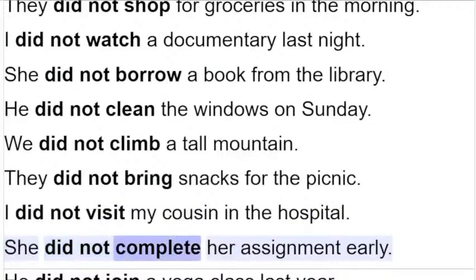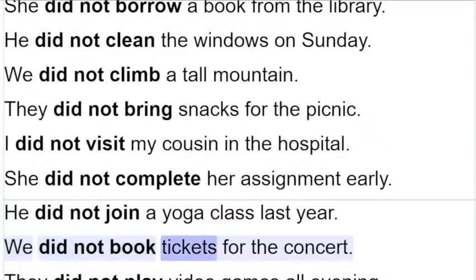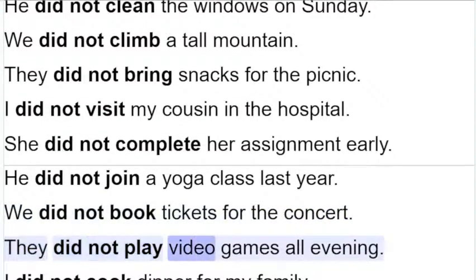She did not complete her assignment early. He did not join a yoga class last year. We did not book tickets for the concert. They did not play video games all evening.